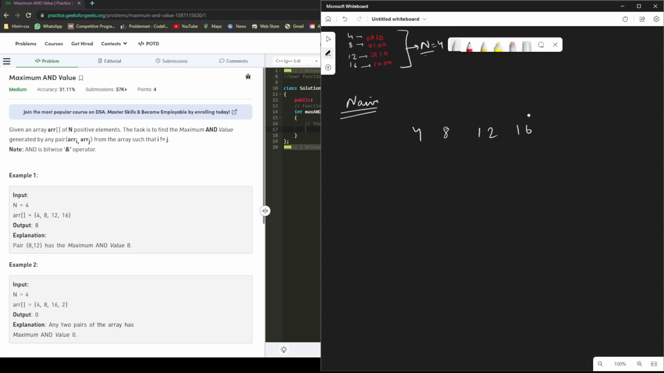So how can we perform an optimum approach for this solution? First of all, this is a question about bit masking, bit manipulation. So let's see how we can do this question in big O of n time. This is our time complexity.